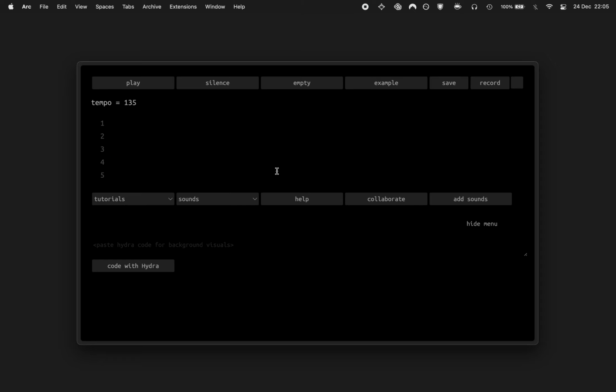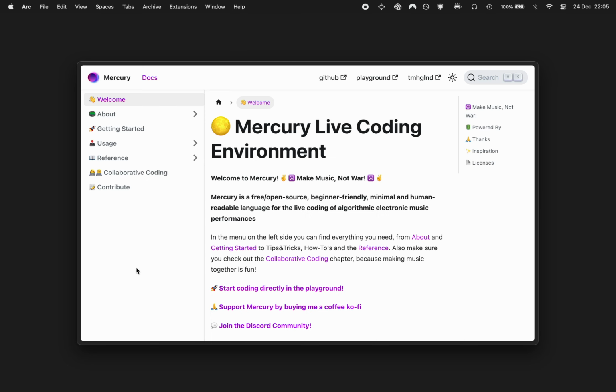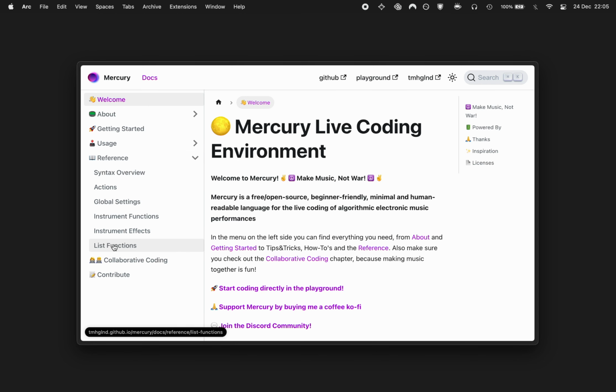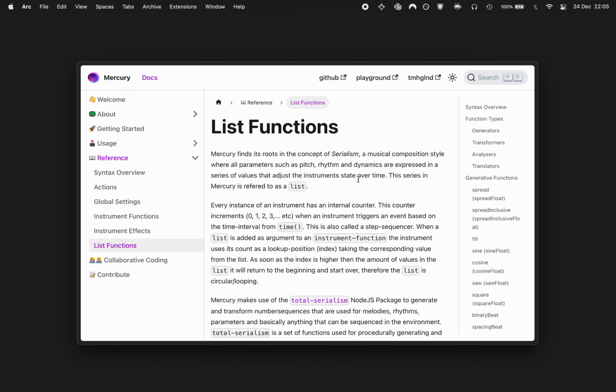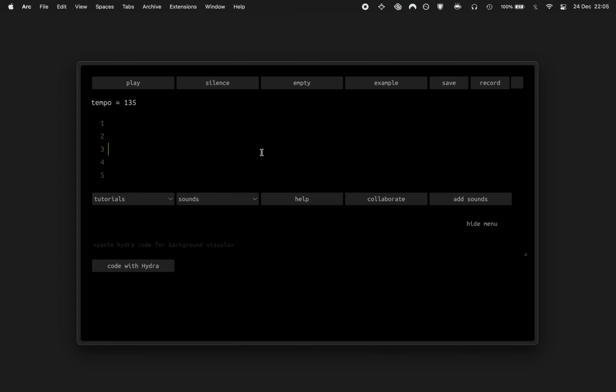So in the previous video I showed that if you click on the help file, we will open the new Mercury documentation. And in the documentation, if you go to the reference, then there's a section called list functions, which is the section that you can use to find all the information about all the list functions that are available.